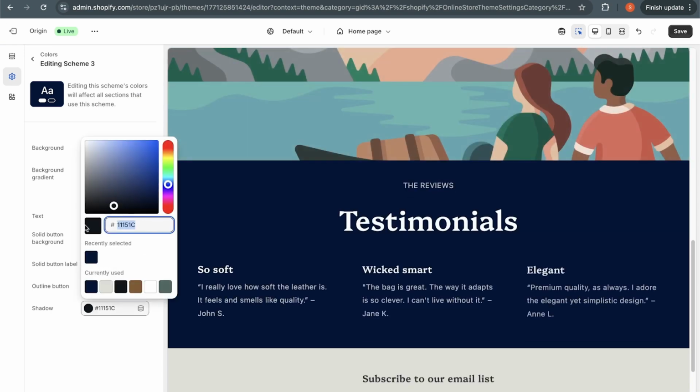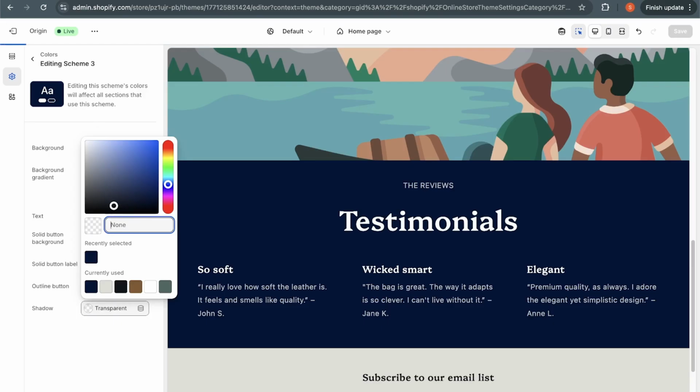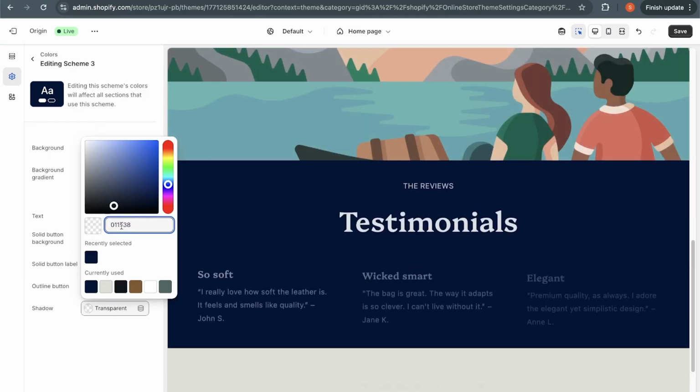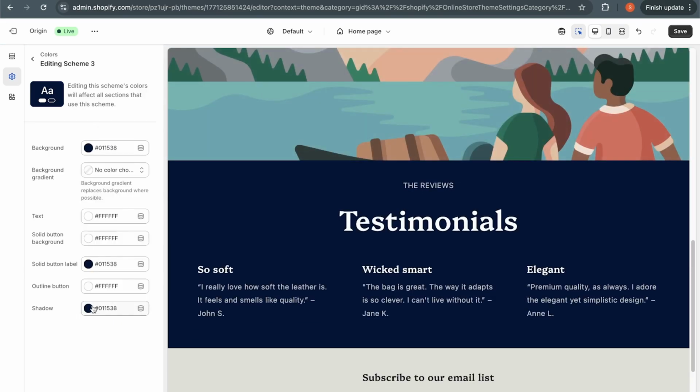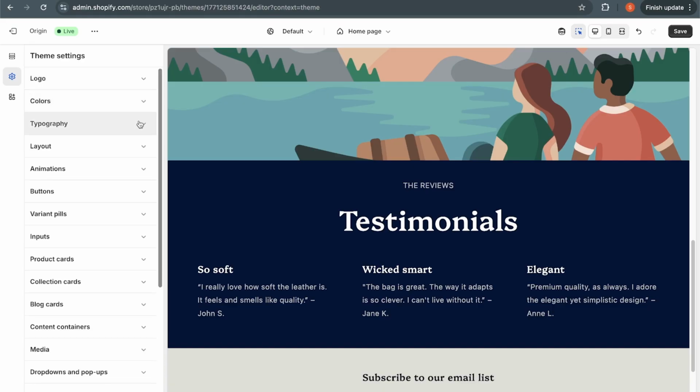Same thing with the shadow. Shadow, we can go and match that exactly as well. Sorry, let's highlight that, delete, and paste our other one in there. There we go. So that's how you can go about editing color schemes. And while we're in this side panel here, there's a couple other things I think we really should be editing.